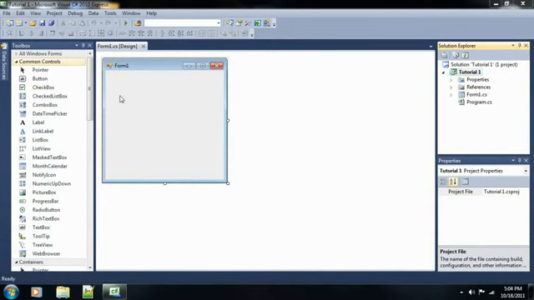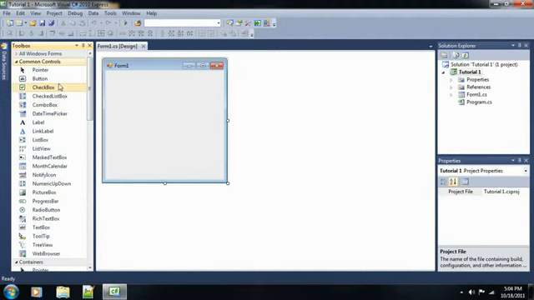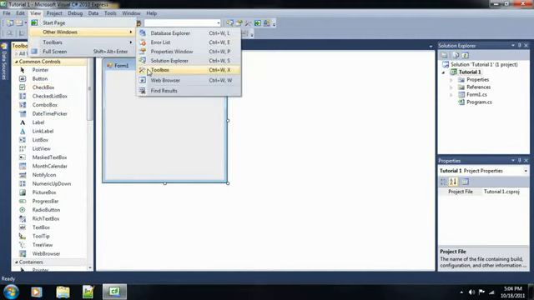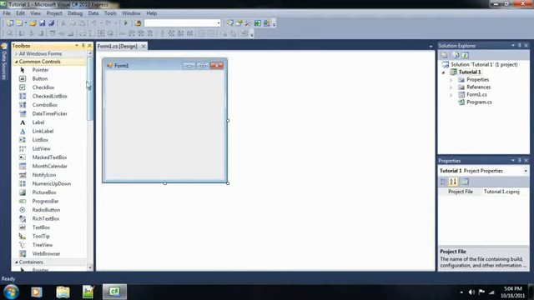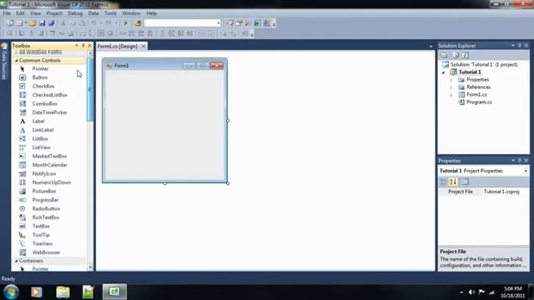Alright, so we're given a blank form and a bunch of graphic elements in our toolbox over here. If your toolbox is not showing, you can go to View, Other Windows, and then Toolbox. Now, all of these graphic elements are generated by the IDE to save us a lot of programming time.